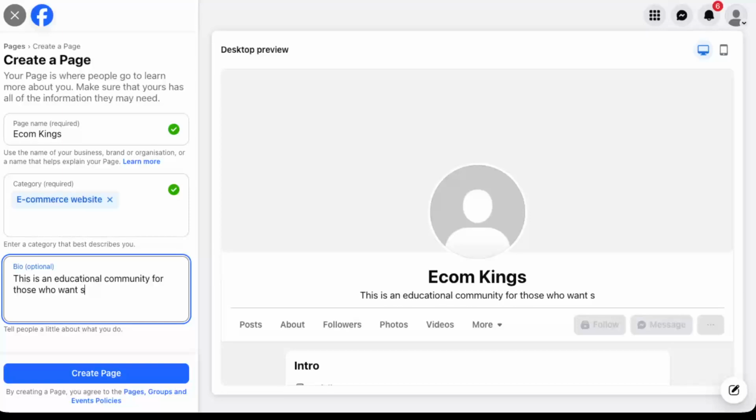Once you've filled in your page name, selected a category, and added your bio, look for the Create Page button on the screen. When you're happy with what you've entered, click Create Page. Facebook will process your information and set up your new page. And that's it. You've just created a Facebook page and you're ready to start customizing it and sharing it with your audience.